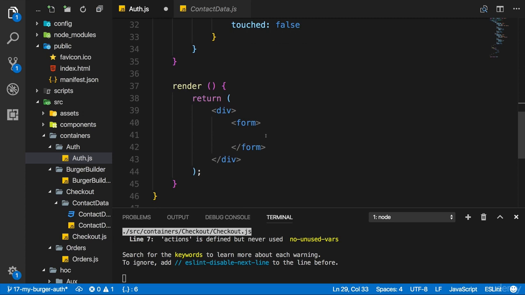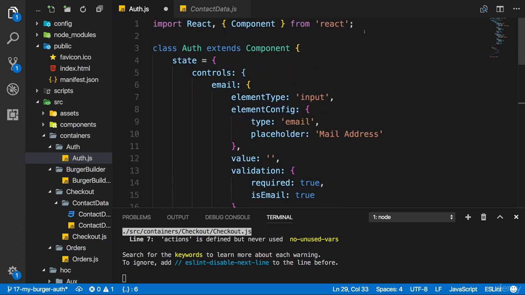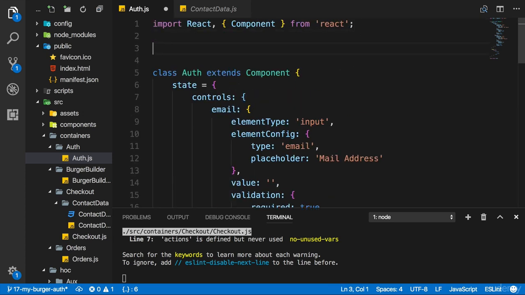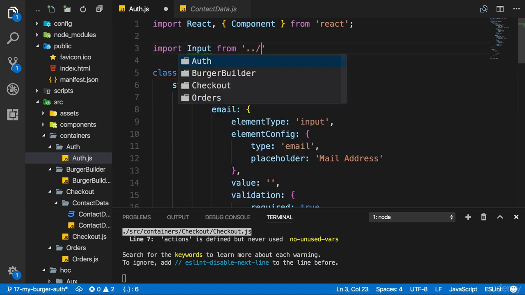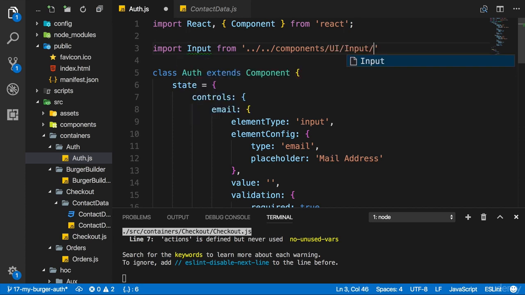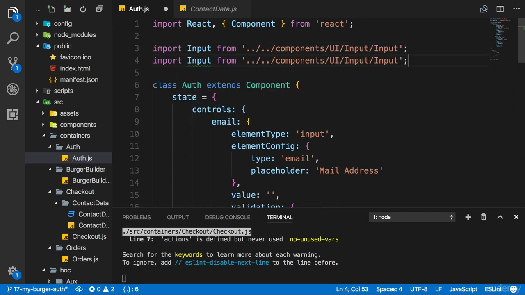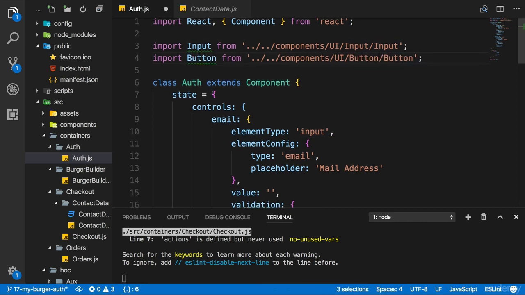We can now dynamically create that form. And for that, I first of all need to import the input and button components. So my own components there. Input from, now I need to move up into the components folder, into the UI folder. Then there the input folder with the input file, and the same for the button component like this.